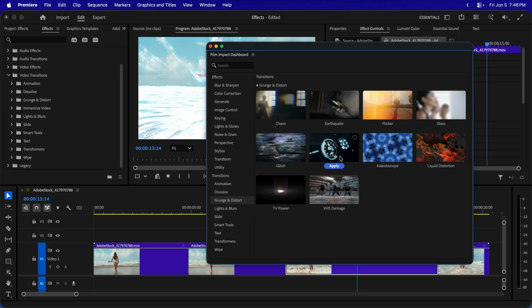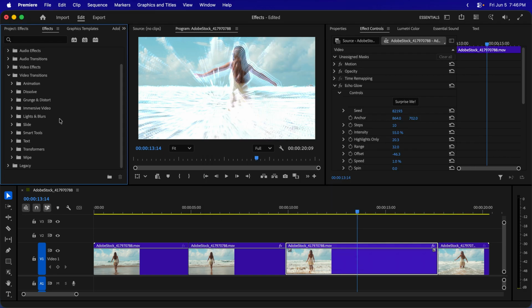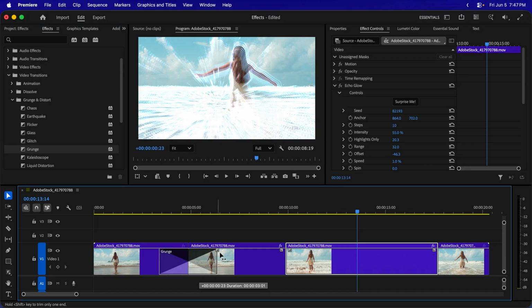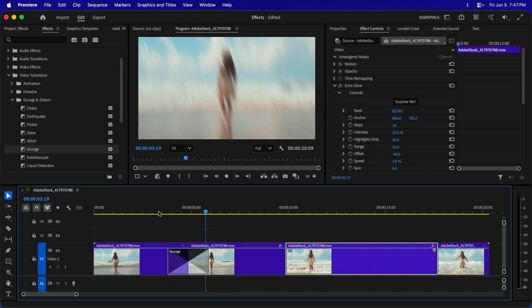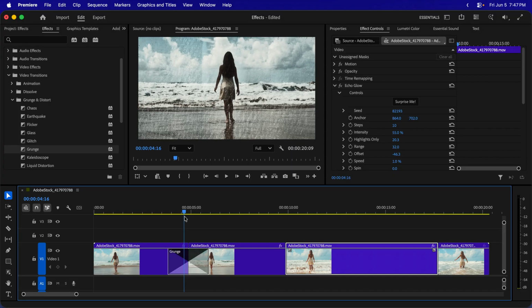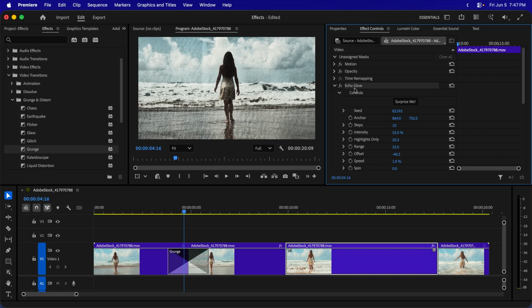So if I take grunge and place that on there, and of course I can close that out and go to grunge and distort, maybe grab grunge and stick it right between these two. You can see it works just like a regular transition inside of Premiere. And we can play that back, see what it looks like. That's really cool. I like that. I like that look right there. That's super cool.